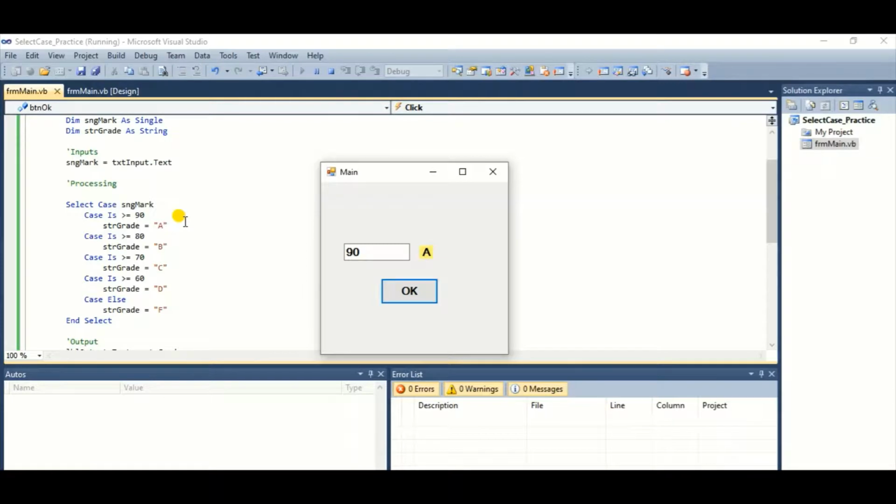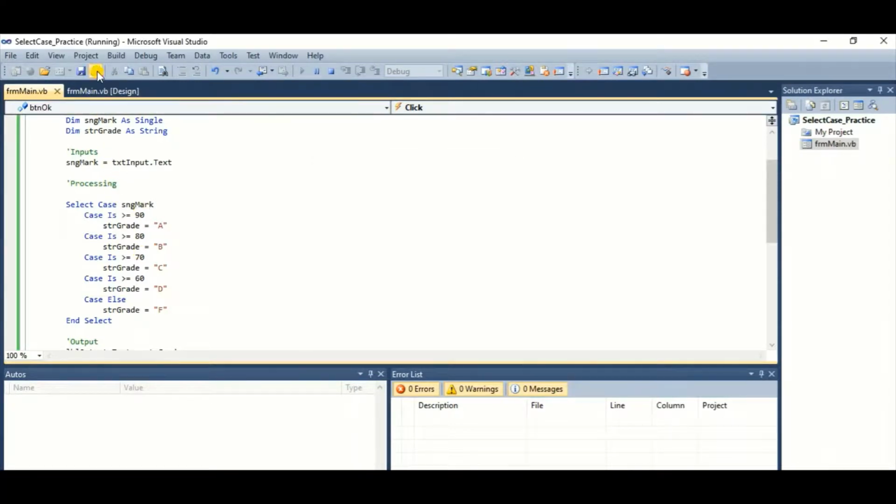So this way, you can solve that problem using the select case very simply. Save your work.